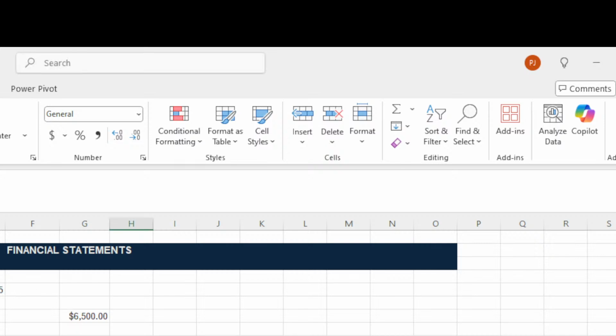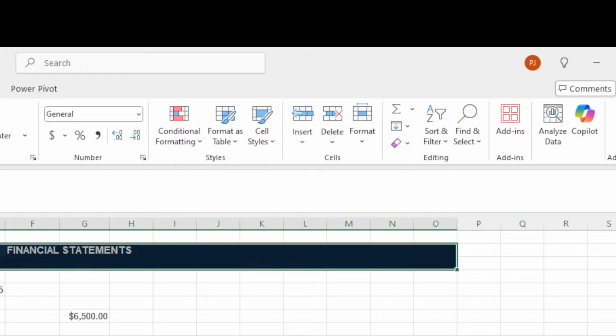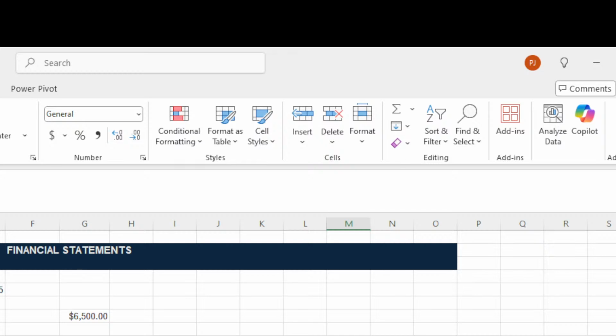So but the centering and merging is in the alignment group. I really do not know why YouTube is not picking it up when I click, or it's supposed to. But however, I'll just continue.